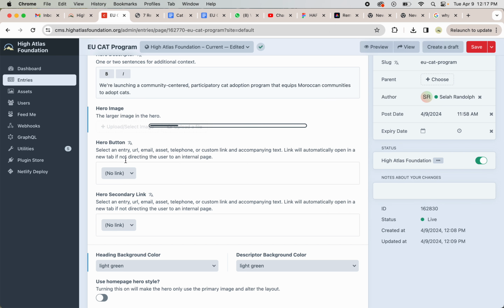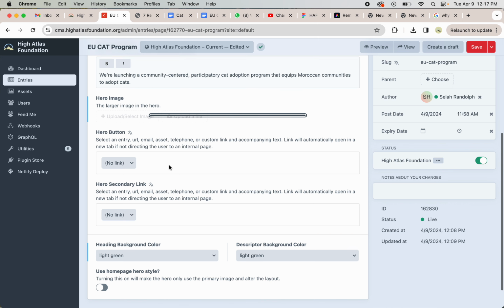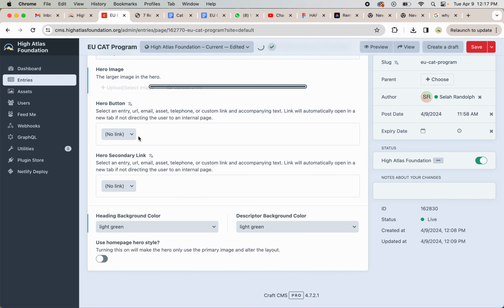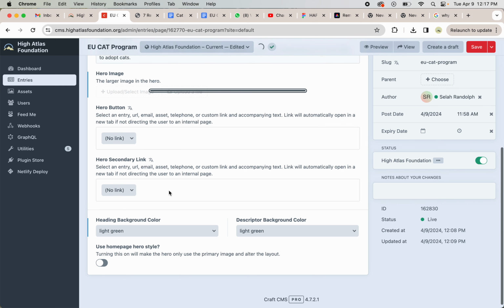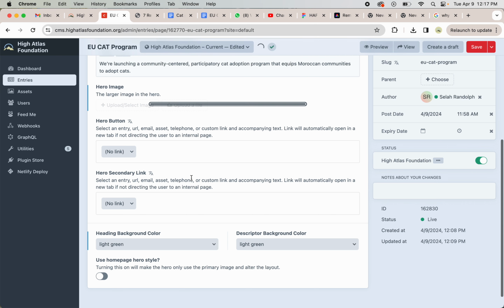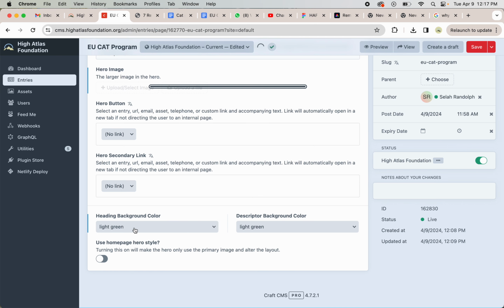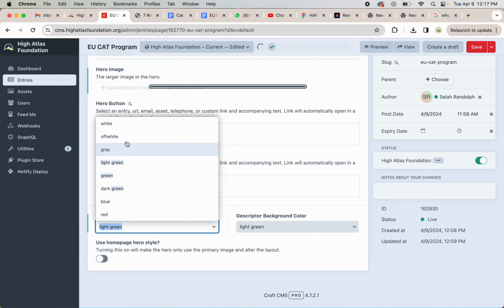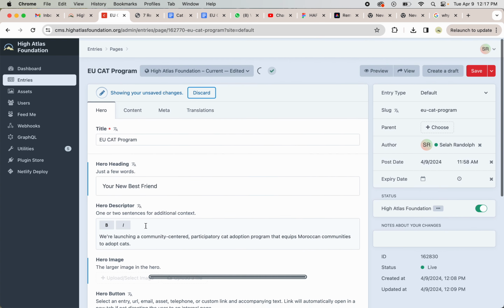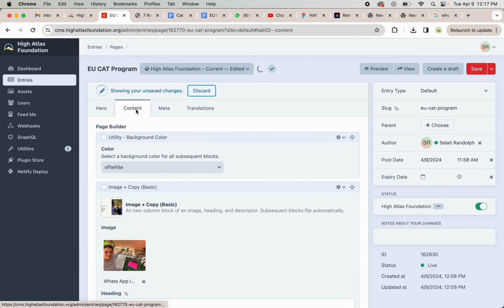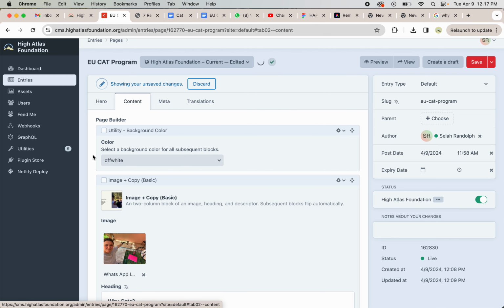drop, super simple. There's another video that explains how to edit images for that. And then if you wanted to link any other pages or external resources or PDFs or emails, this is the place to do it. That'll show up right in that hero section as well. And we're going to stick with this light green for the background color, but if you wanted to change it, you can. Then in this content section, this is where we're going to be using those blocks to build out the page as we want.